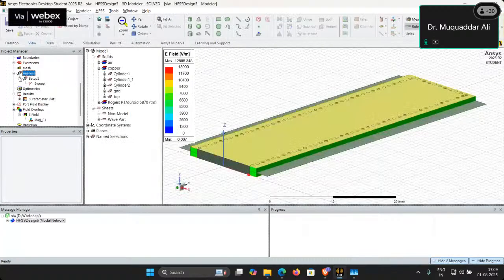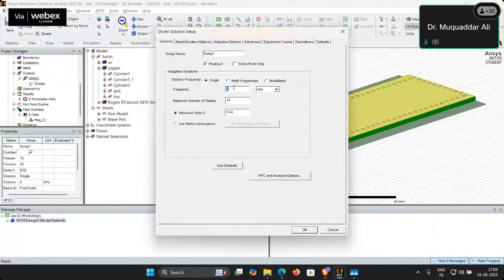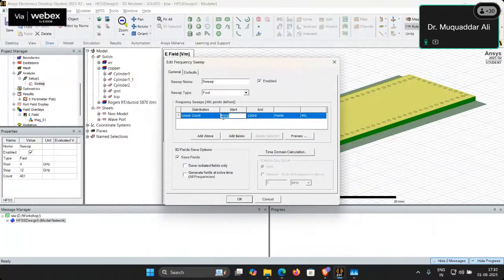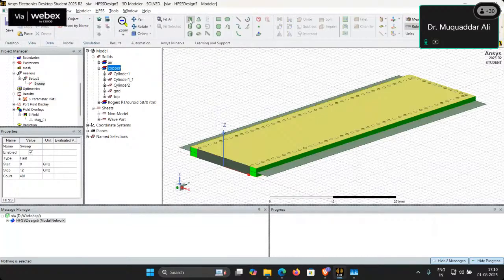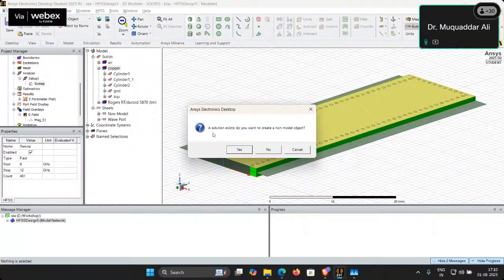and go to setup and select the wave frequency to 10 gigahertz. Click OK. Select the sweep from 8 gigahertz to 12 gigahertz. Now what we can do, we can create a slot. Okay, so this time again it is also whether we want to create a non-model object. So this time whatever object we are creating, we want that object to have effect on our results.